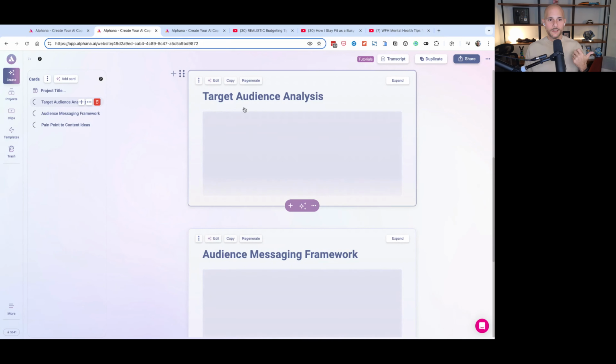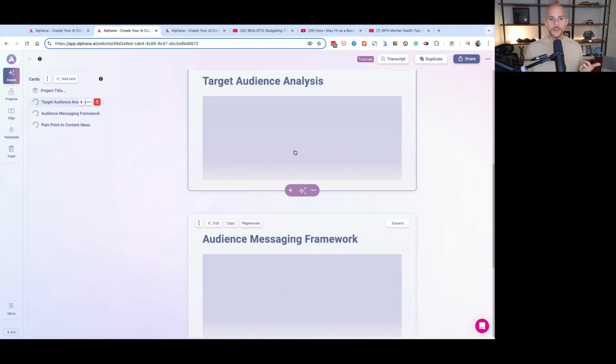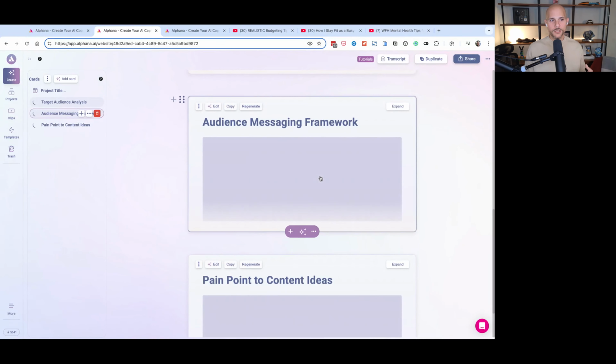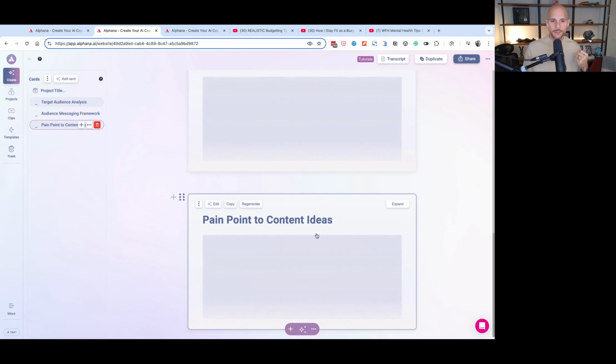We're going to focus on a target audience analysis so we can understand who they are. Then we put together an audience messaging framework, and then we want to extract the pain points and create content ideas based on those pain points.